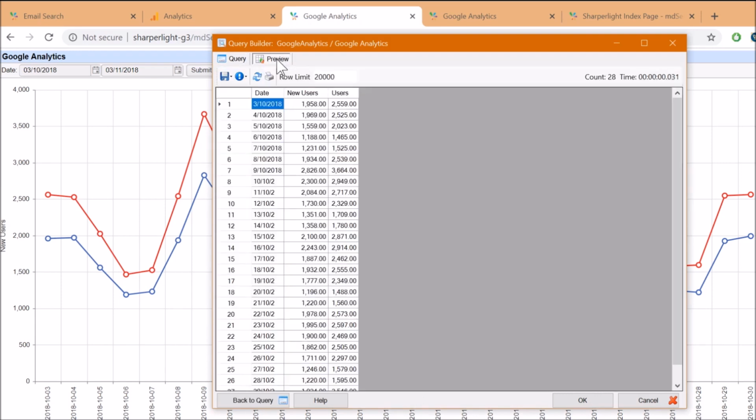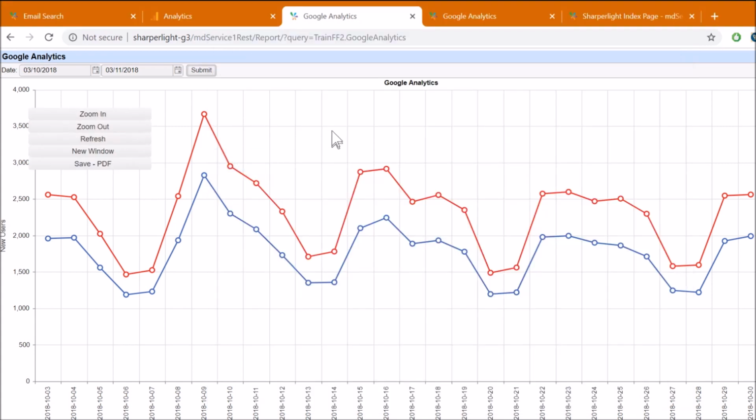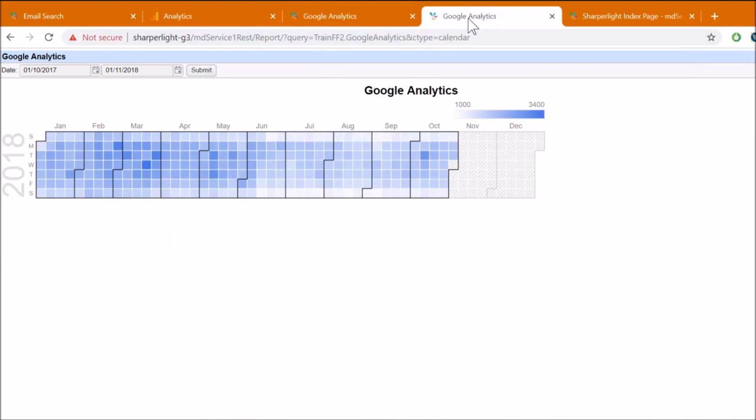So if we preview that, you can see here's our date and new users and users, for example, and then we can then say chart that with a line chart, or put it on a calendar so we get a bit of a heat map about how users are hitting that site.